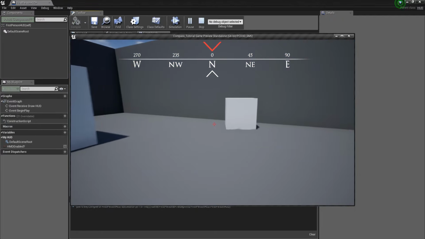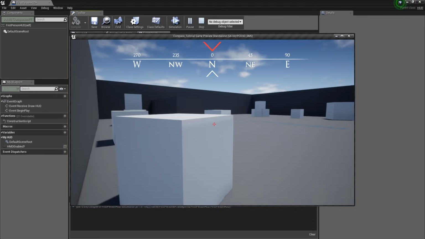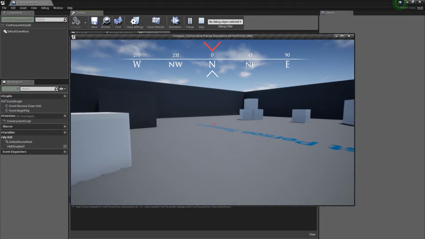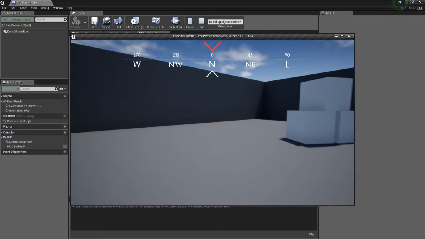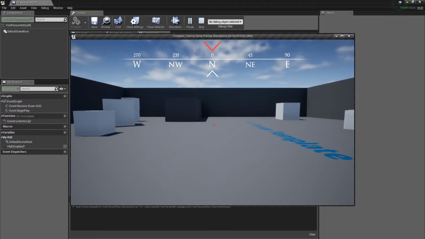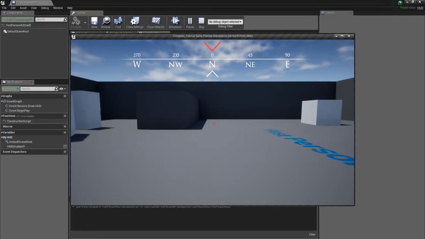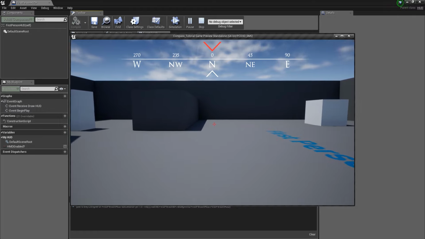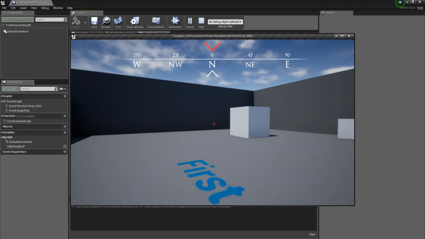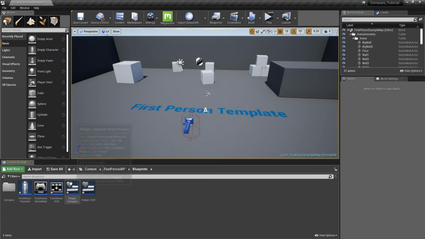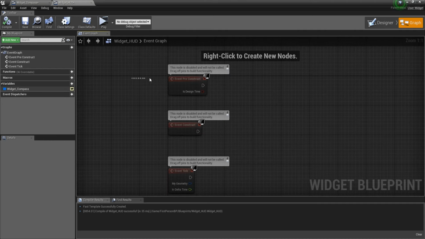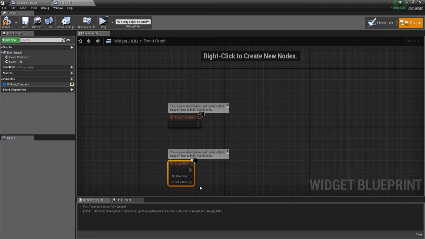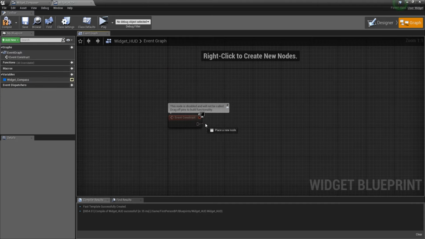Right now it may be too big, maybe the arrows are too big as well, but of course this is not what concerns us currently, because you can always go back and resize it. Now what we have to do is to set up the actual compass to work, to rotate according to the camera rotation. So let's go back in the widget compass and go into graph, and this is the last thing we have to do in the blueprints. First thing first, let's delete event preconstruct and event tick, and let's only leave event construct.